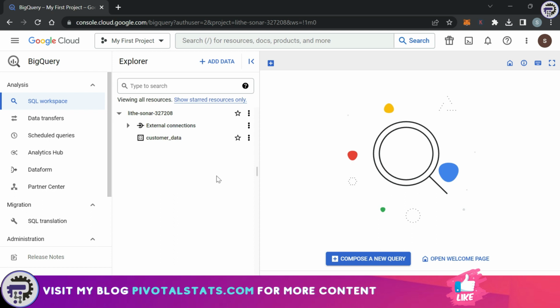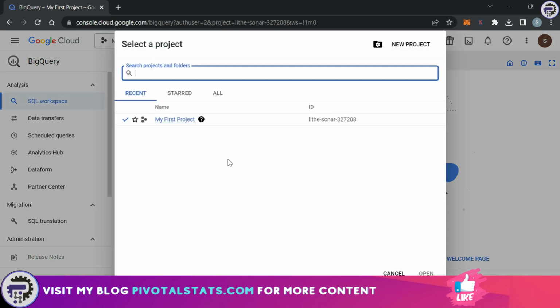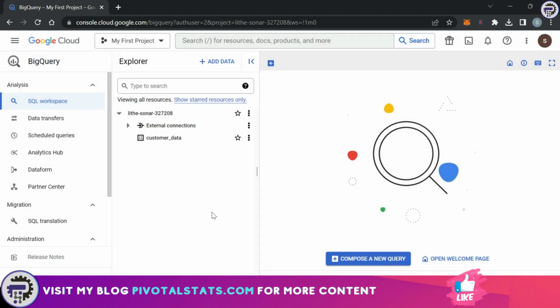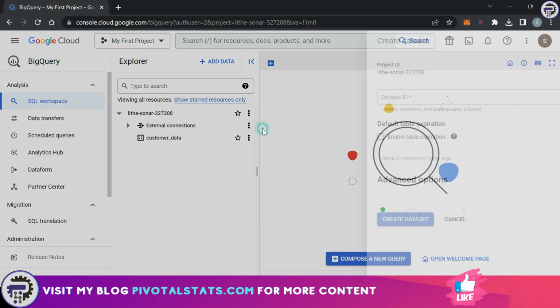So to create a dataset, you need to go to your project name. We're using the default project that BigQuery has created for us. But if you choose, you can create a new project by clicking on this project drop down here and creating a new project. For now, I'm going to just stick with the default project name and click on this three dots icon. And within this, click create dataset.